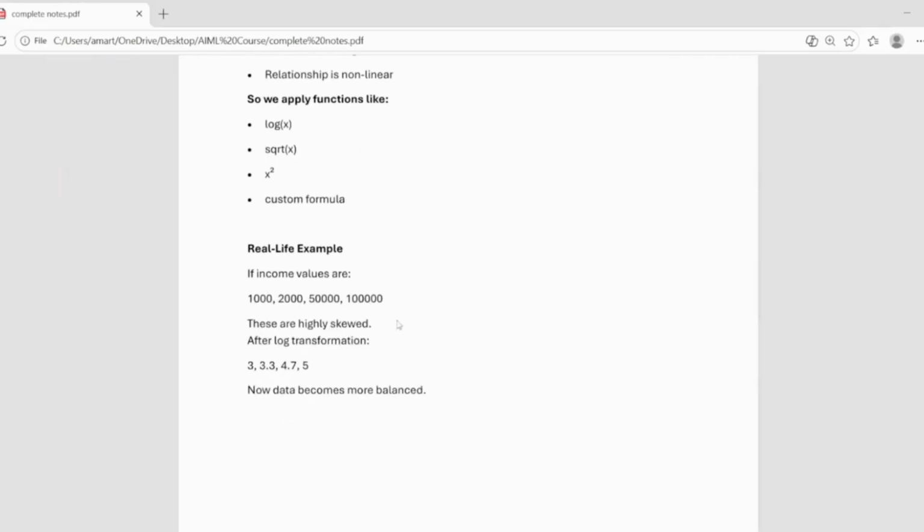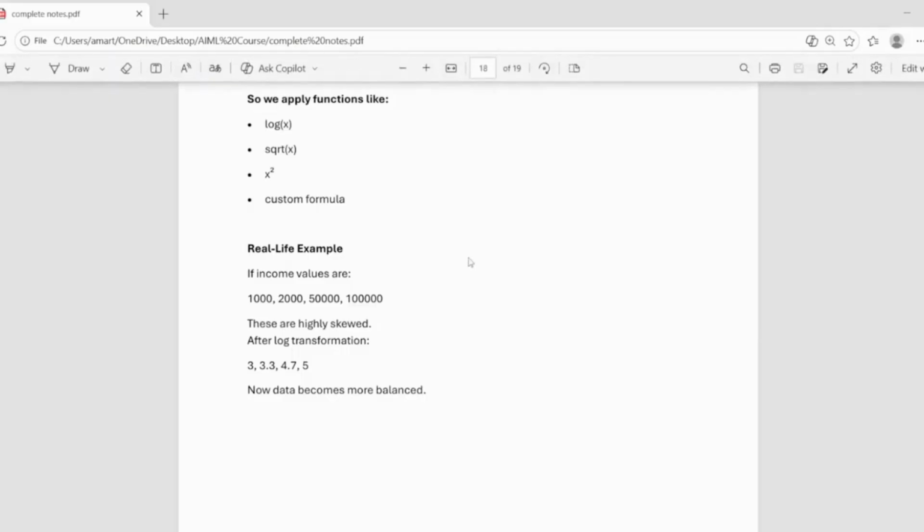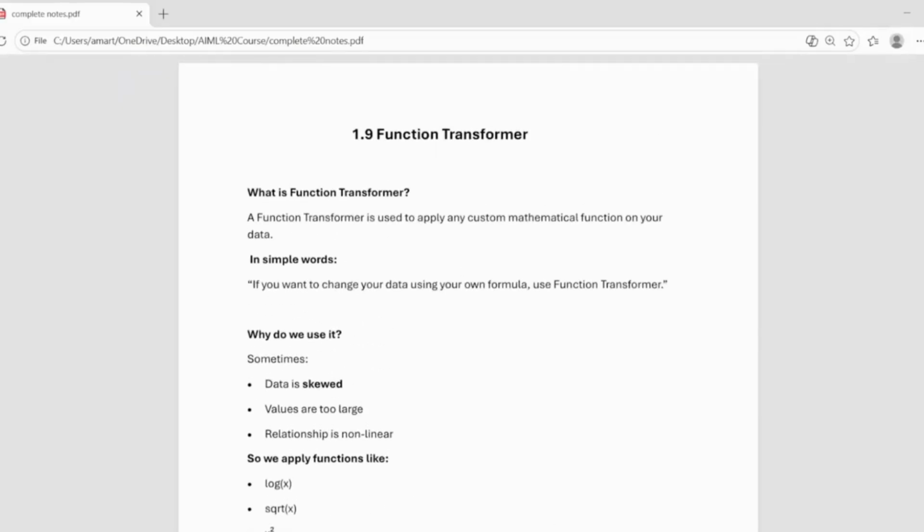Okay, now real life example. Suppose I have values like 1,000, 2,000, 50,000, 1 lakh values in a column. So these are much higher values. So after function transformer, we will basically make it smaller. Okay, we have reduced the values. So now after this data will become balanced. Okay, so I will show you how we can do it using Python.